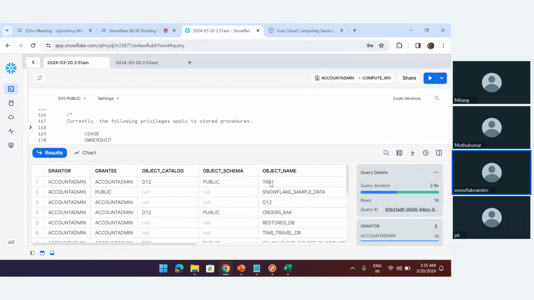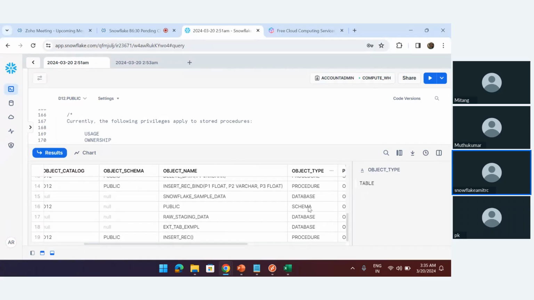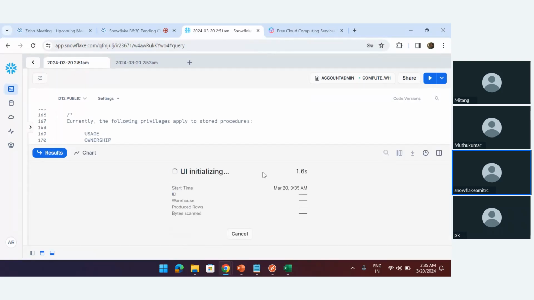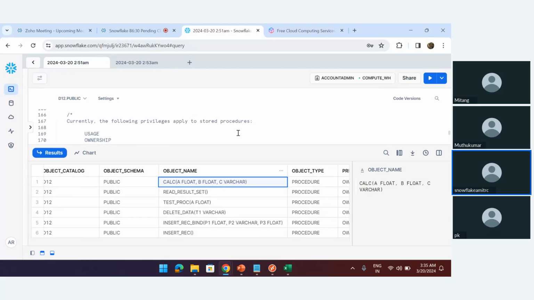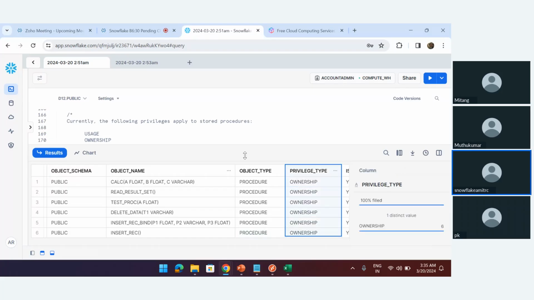You can see the table, database, every object, whatever object you create here, procedure, schema, all objects. Privilege-related information will be provided here. If you write here object type equal to procedure, then only procedure details will be returned. So you can see what all the procedures we created. All the procedures' information will come here, and you can see the privilege type is the ownership privilege.